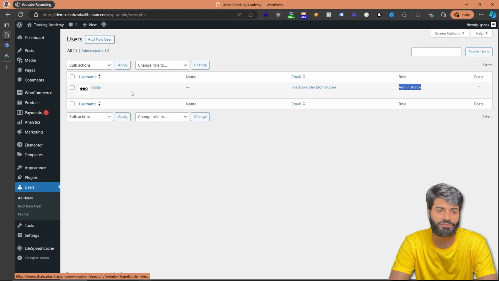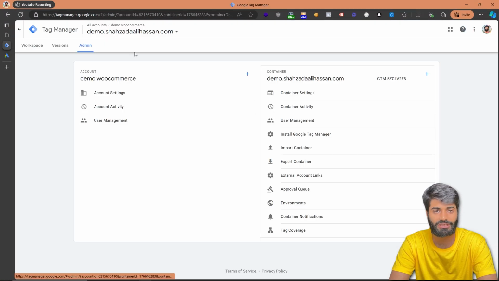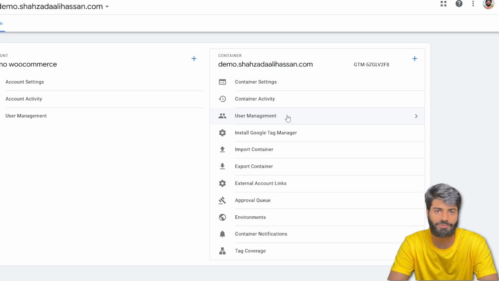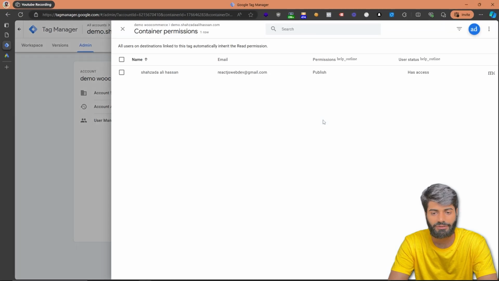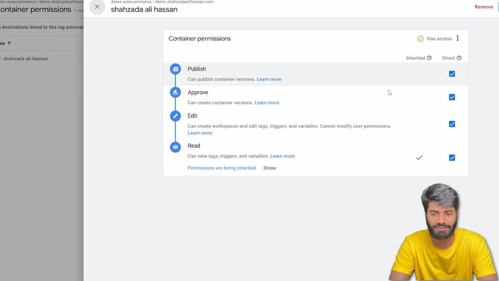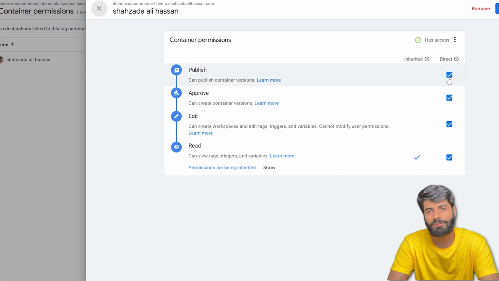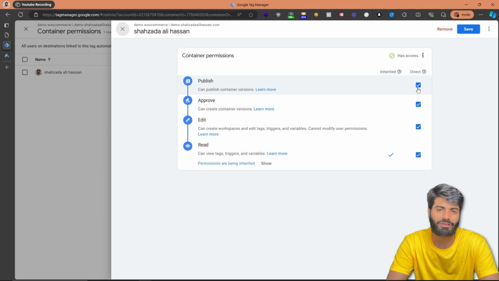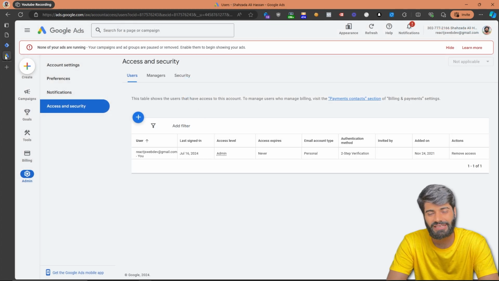Second thing we need to make sure is that you have publish access to the Google Tag Manager container. To check that, just go back to the admin section and then click on user management. Here you can find your user and make sure that you have publish access. If for some reason you do not see publish access and you do have access to the Google Tag Manager container, you can just click on the container and then select publish. If you cannot update your own permission, then you have to get back to the client and ask them to update your permissions.